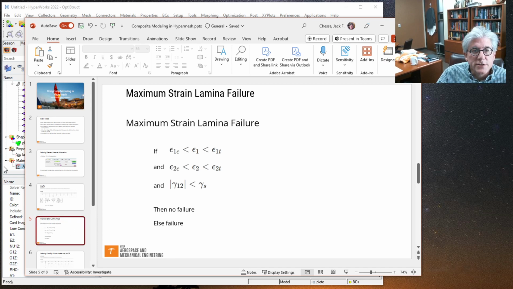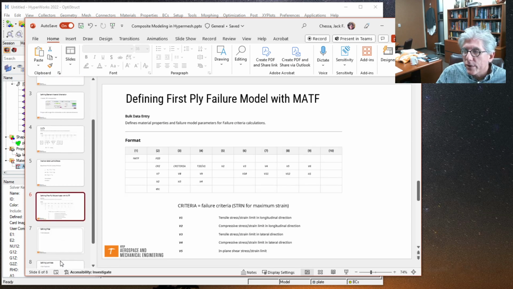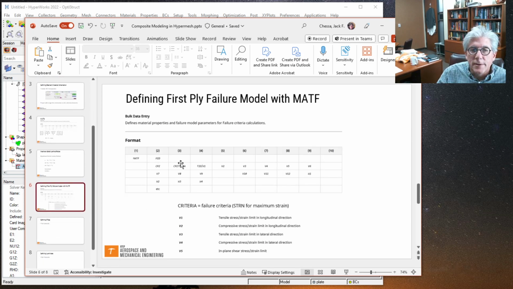All right. And so the way we do that is going to be in a MAT-F card. So a MAT-F card looks like this. It's going to be a little hard to see. But basically, you can Google it, but it allows you to define a criteria. So this could be max stress, max strain, Tsai-Hill, Tsai-Wu, Hashin, whatever it is, okay? It allows for all those and some of the more modern ones, the LaRC ones and all that sort of stuff, right? Basically, these are the parameters for that.